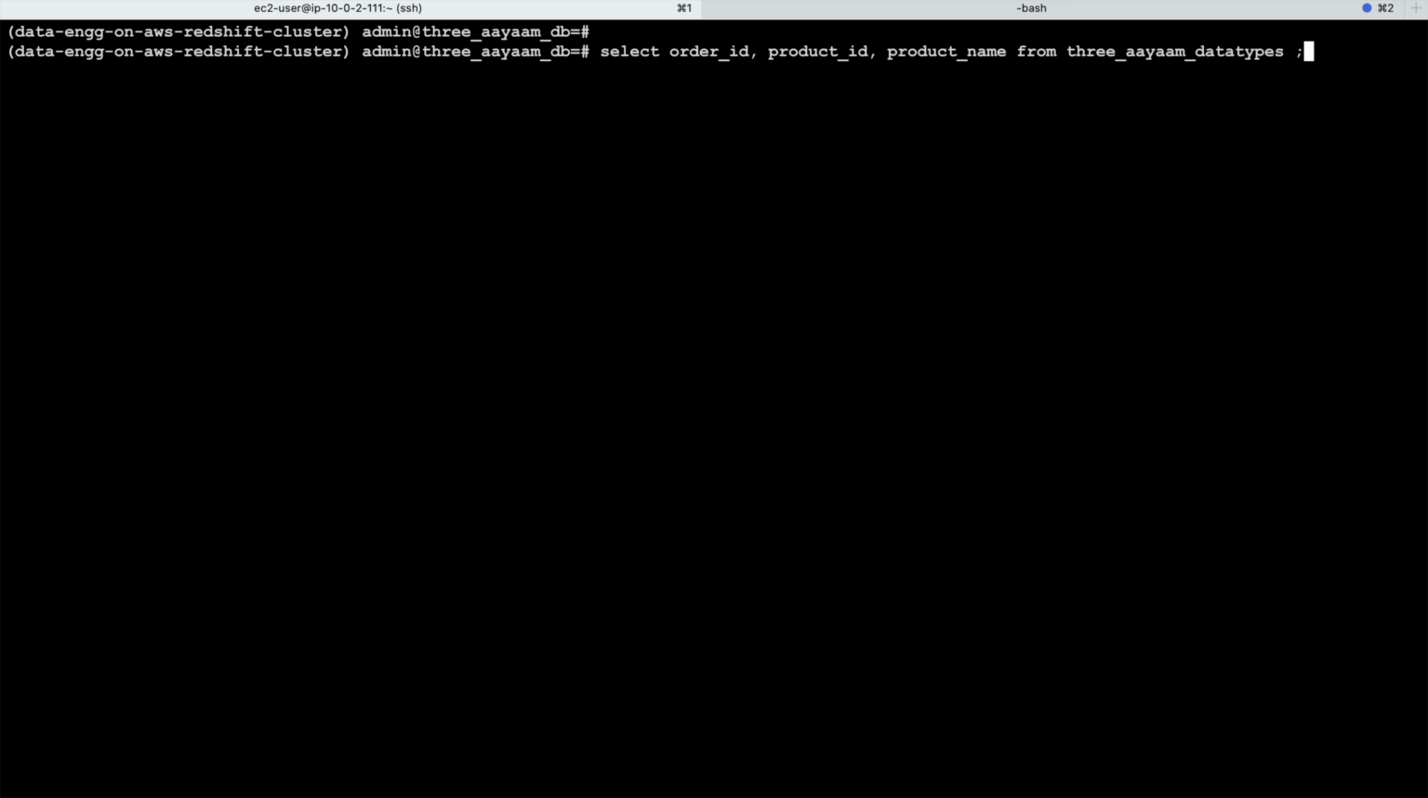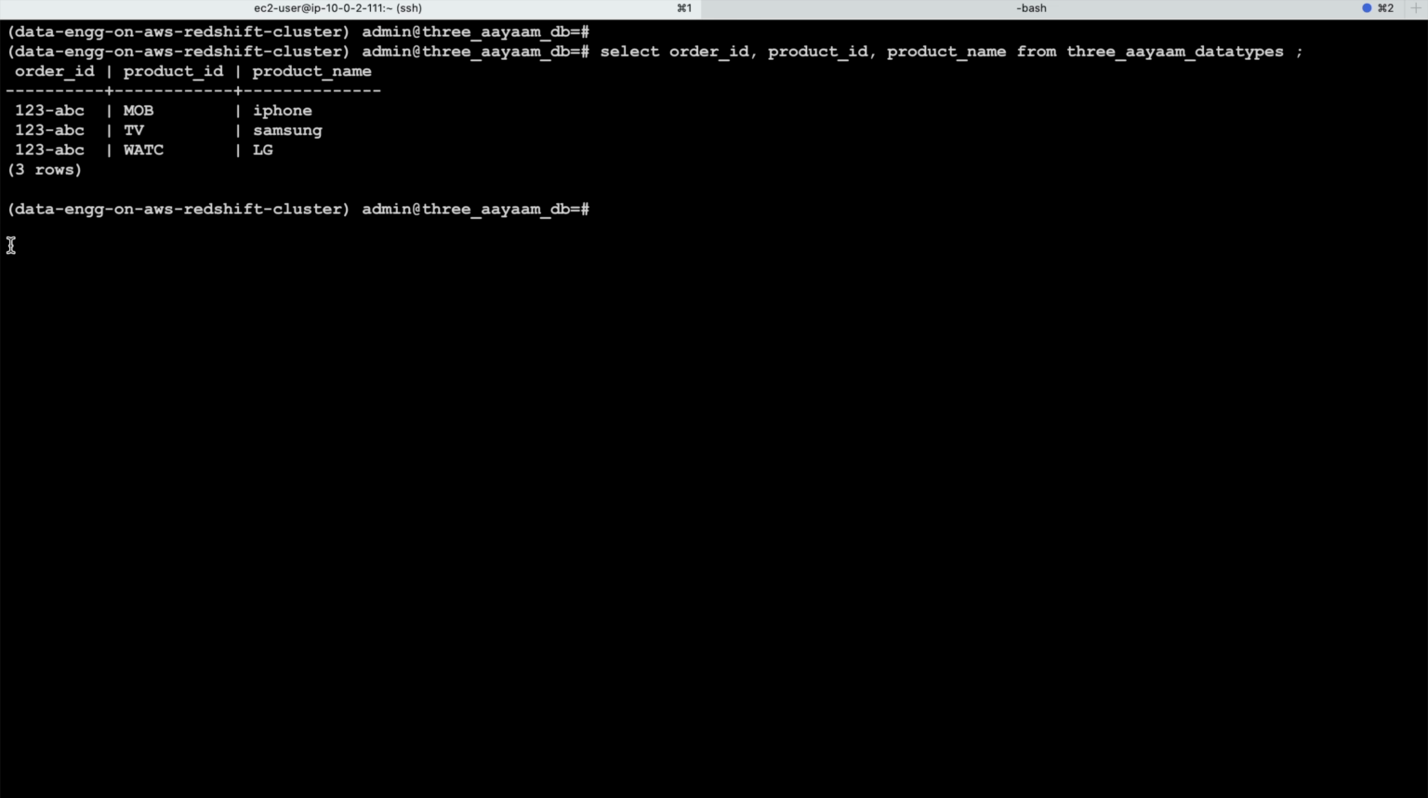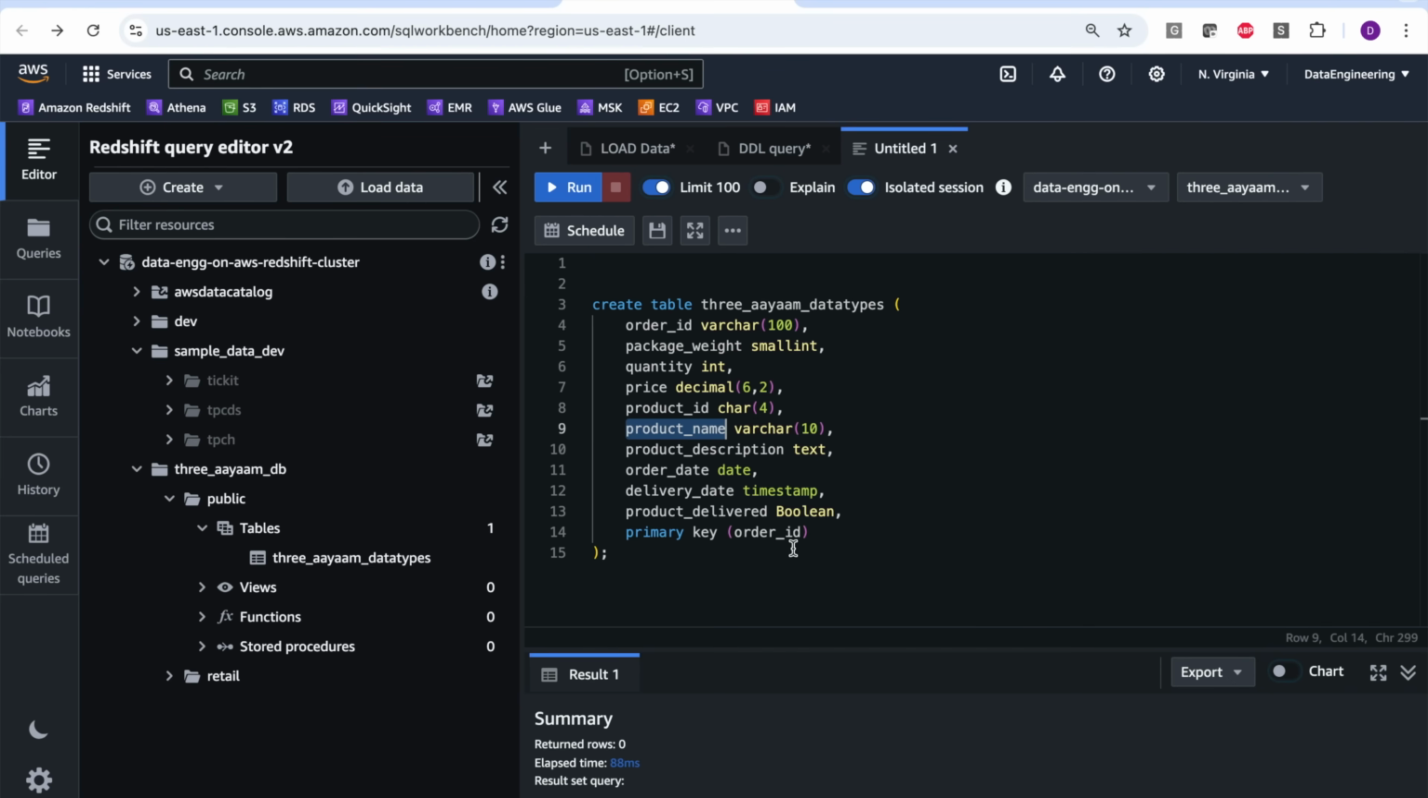Now, a few other things I want to show you. If I select order ID, product ID, and product name, you see the order IDs are the same in all the cases: 1, 2, 3, A, B, C. Product ID is different, but order ID is the same. Now, let me go back to the definition. In the definition, I had mentioned order ID as the primary key. So if you see here, the primary key is order ID.